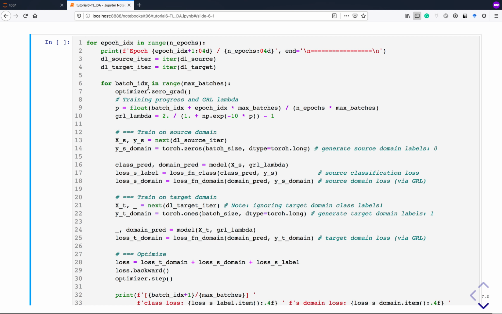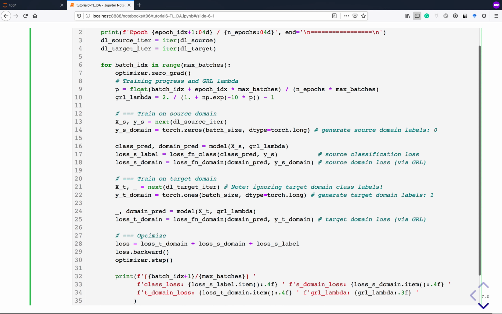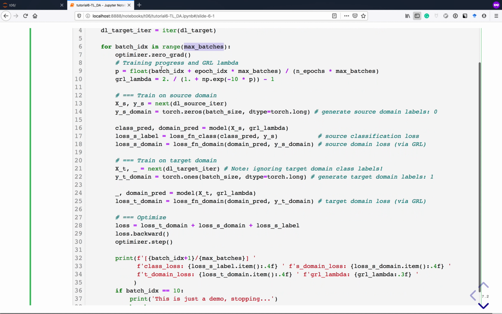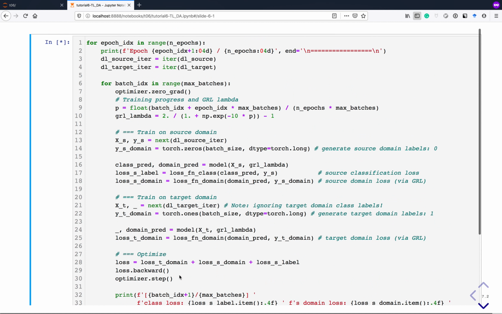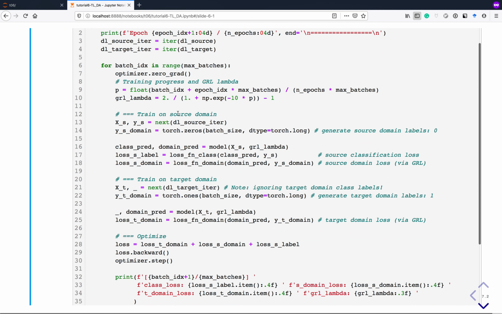So I'm not iterating over these data loaders directly. I'm creating an iterator for each data loader, and I will use these to load the data. I'm just going over a fixed number of batches, which is the maximum number that I set for demonstration. I will stop after just 10 batches just to show you. But let's look at the concept.